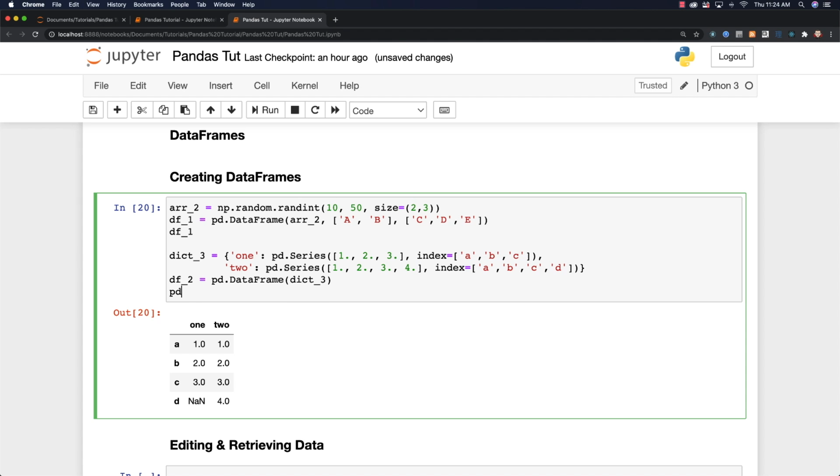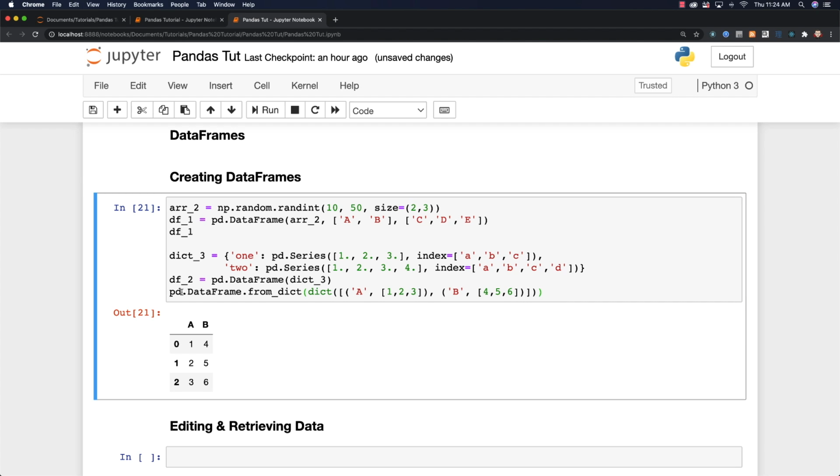I'm also going to show you a function called from_dict, which is going to accept column labels and lists. So let's go pd.DataFrame.from_dict, and pass in a dictionary. You have to pay particular attention to whether you're using parentheses or brackets. So let's label this as A, and then we'll throw in some values, 1, 2, 3, and then throw in another one. Let's label this B, and 4, 5, and 6. You can see what that looks like.